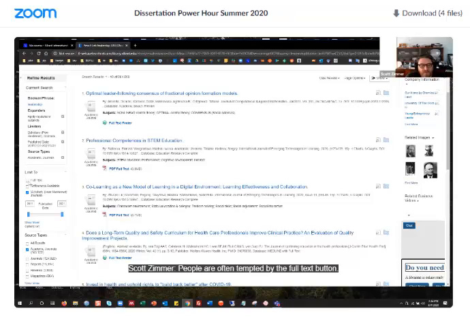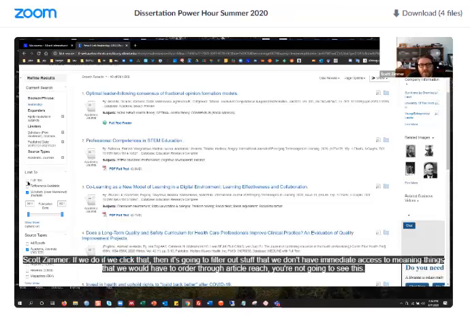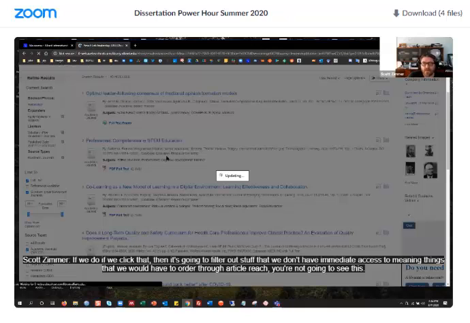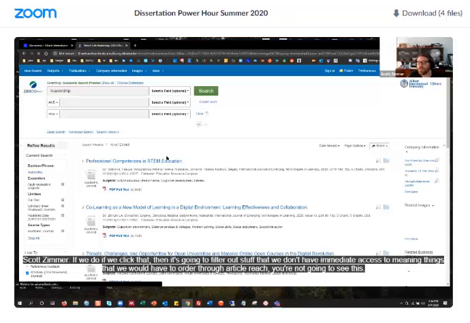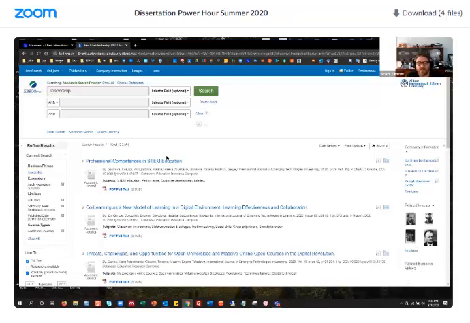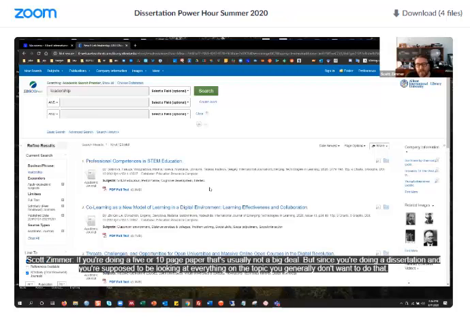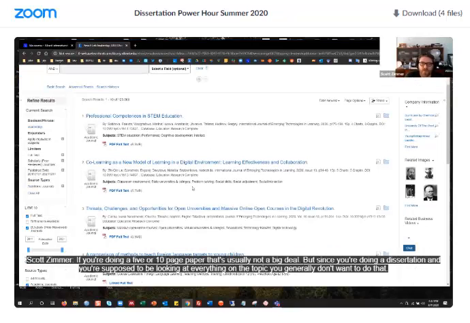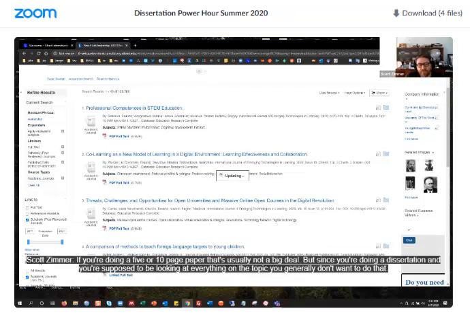People are often tempted by the full text button. If we click that, then it's going to filter out stuff that we don't have immediate access to, meaning things that we would have to order through Article Reach. You're not going to see those. If you're doing a 5 or 10 page paper, that's usually not a big deal. But since you're doing a dissertation and you're supposed to be looking at everything on the topic, you generally don't want to do that.